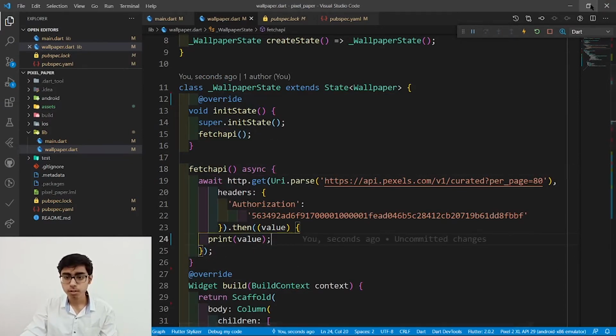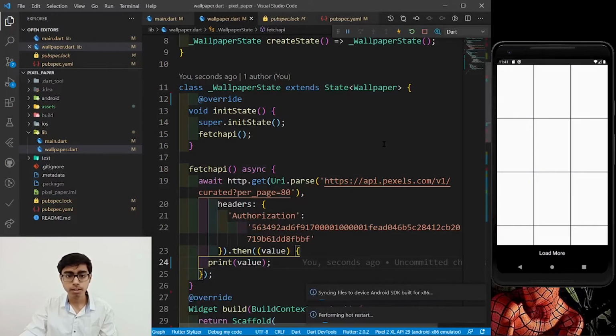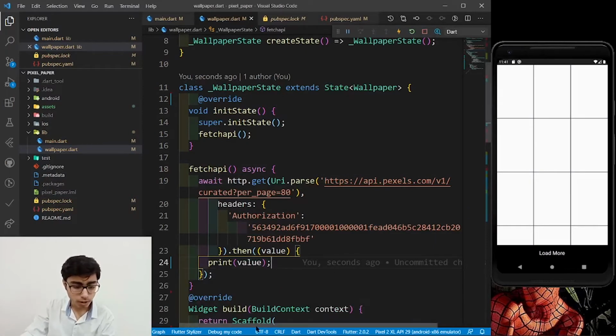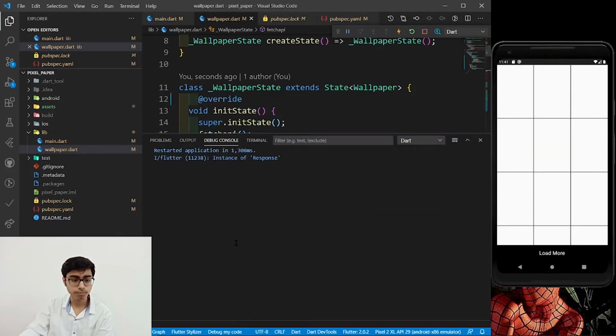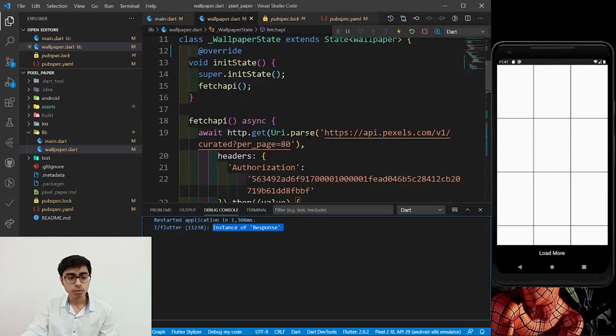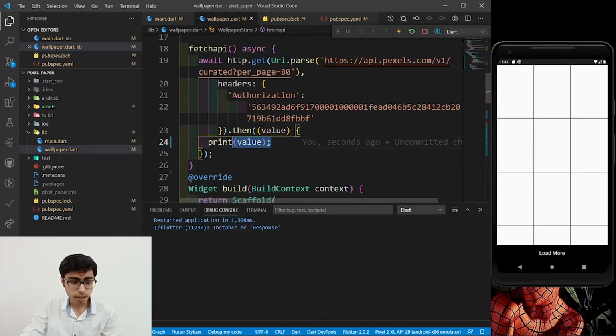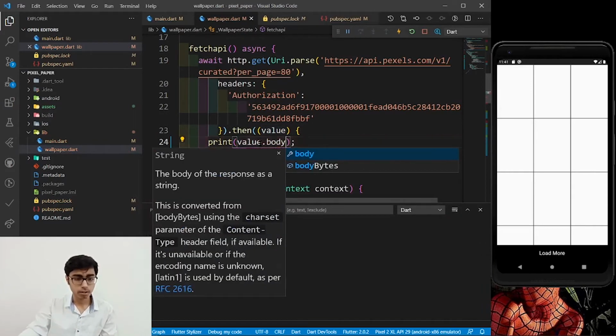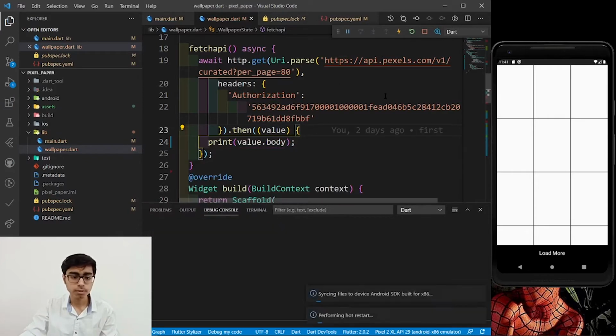Now let's see our mobile and rerun this app, refresh this app. Now we can see the console and we can see some output. As you can see, we are getting an instance of a response, right? So we have to see the body of this response. What we will do, instead of printing this value, is print value dot body. Let's refresh it.